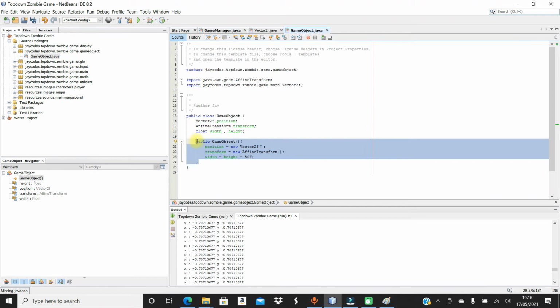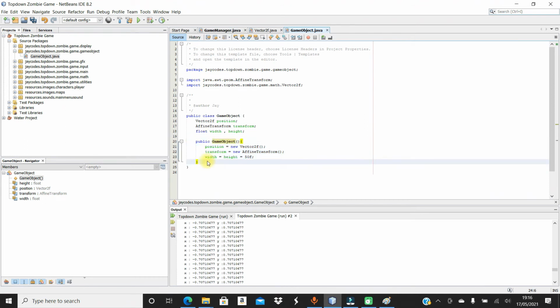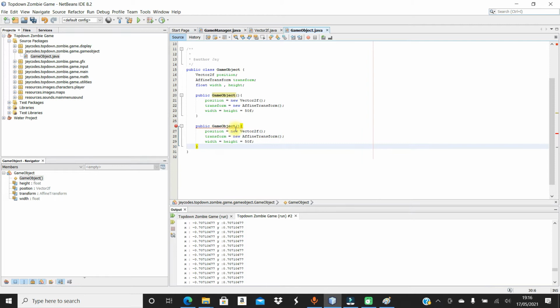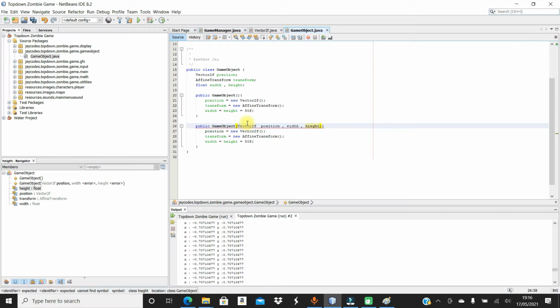And yes, we're just going to copy, Control C and Control V, and now we're just going to change this. So the next constructor we're going to have is a Vector2f, so it's just going to take in a vector, and a size, a width, and a height. Make sure these are floats.